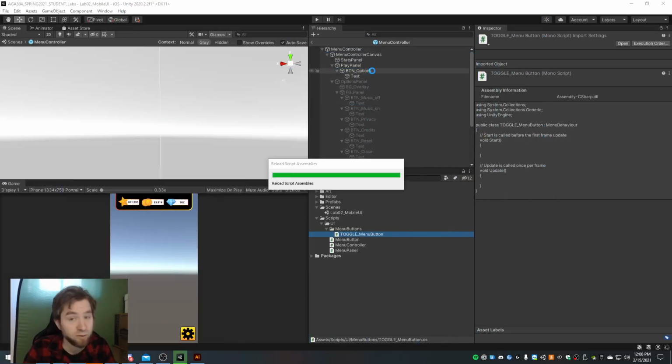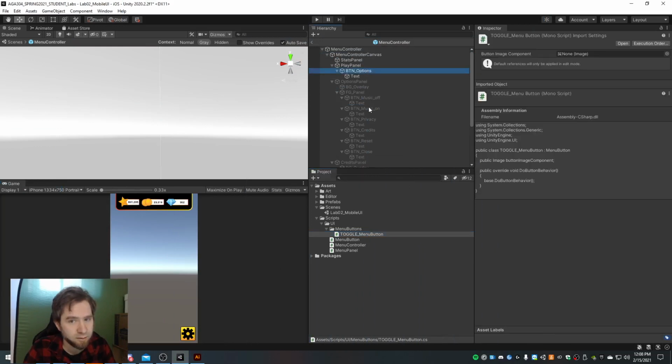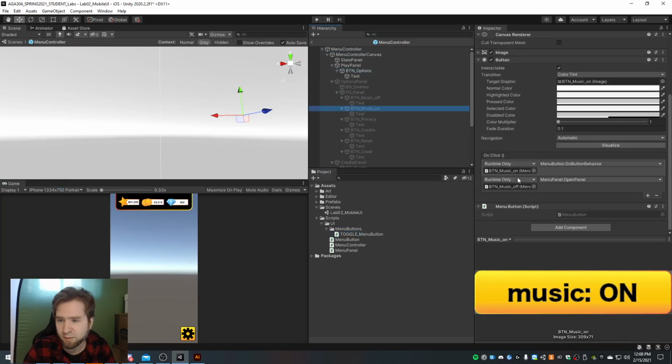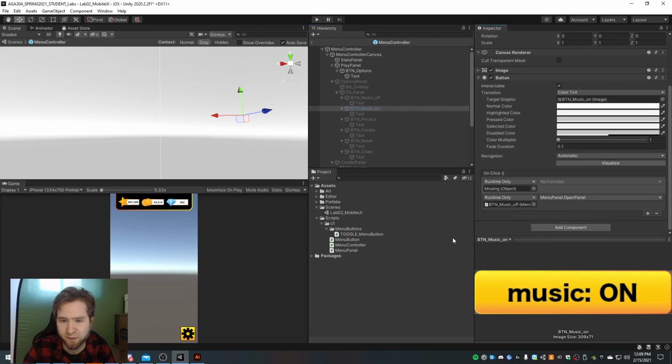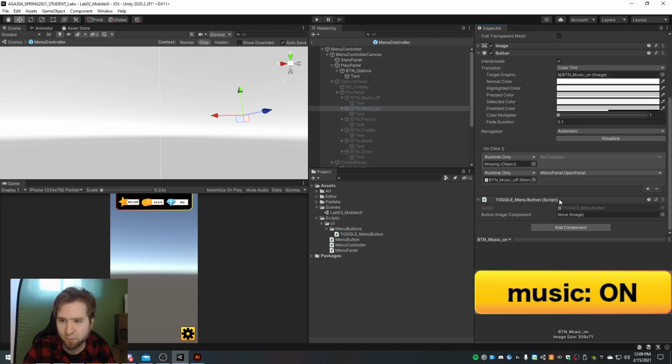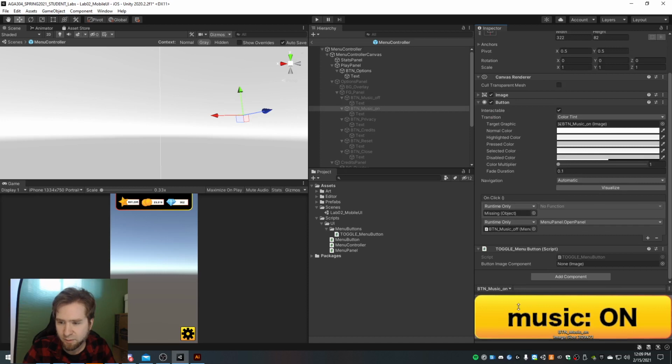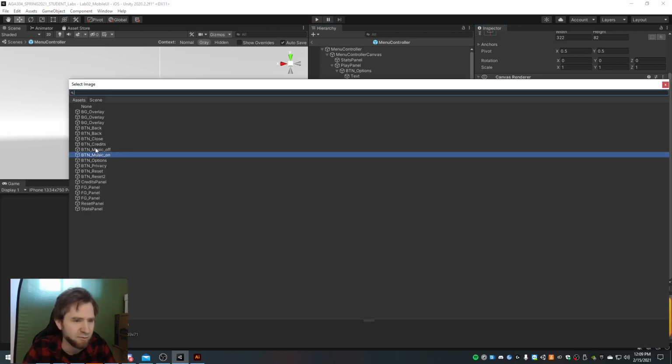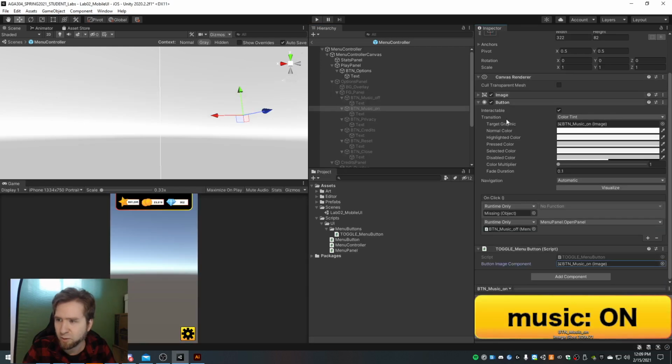I click on button on. I'm going to remove this button script because I made a new script called ToggleButton. And now he wants an image. Where's your image? It's that guy there. So let me just drag this image into here. You could also drag it from here, from music on. You could do it a thousand different ways. I think I could hit that and find it, but that's a little more awkward.